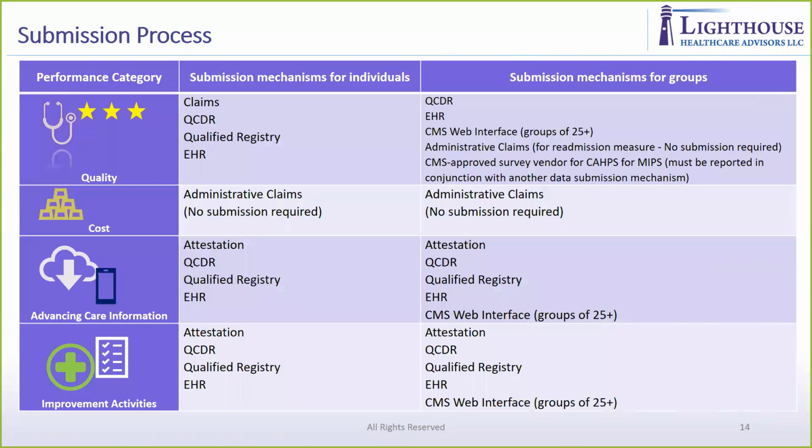The submission process for each performance category is fairly consistent with some changes. Quality can be submitted via claims, qualified clinical data registries, and qualified registries, as well as through your EHR. Groups can also use the CMS web interface and administrative claims.